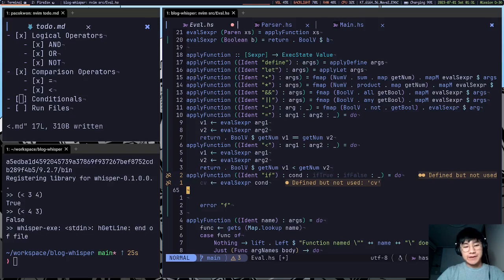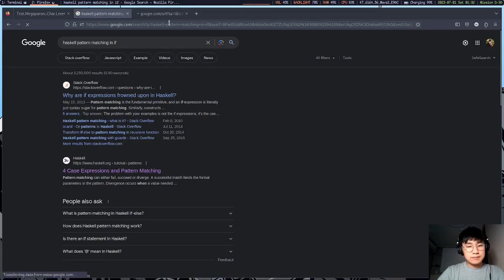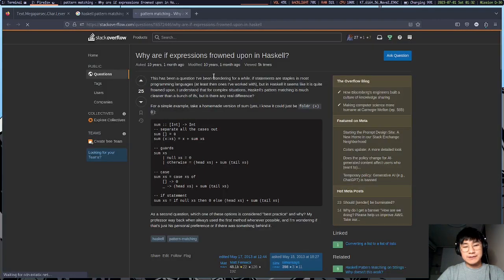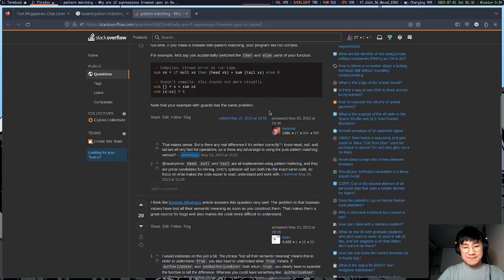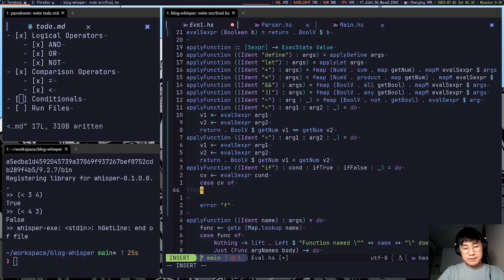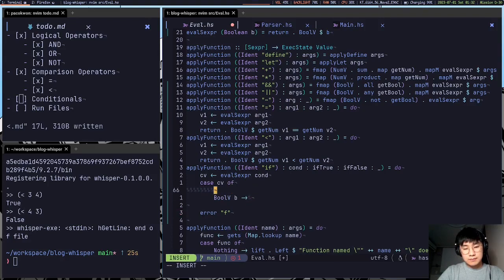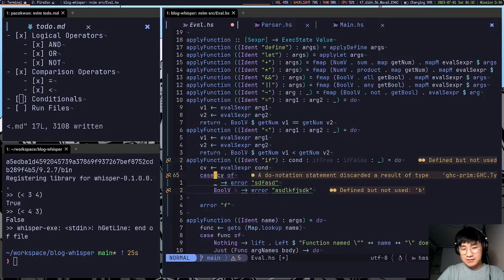I think I'll just go with plain if then block. If Haskell pattern matching and if, why is it frowned upon? Stack Overflow is telling me that I should not use if statements. Okay, I'll just use case. Case of bool v b. Does this work? Can I use the capture early? Okay, can't.